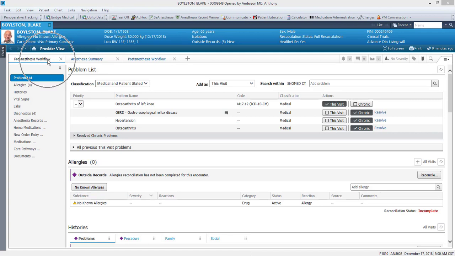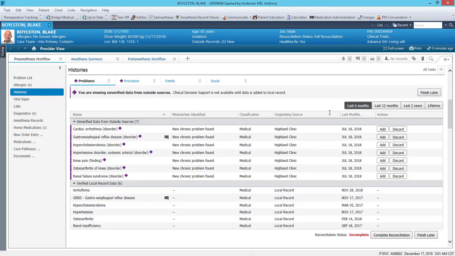As we begin to review, we can see that the system is smart enough to know that we're in a pre-anesthesia assessment process, that we're ready to evaluate his information, and we can say that he's coming in for osteoarthritis of the left knee, and ultimately he's going to be going through a total knee replacement of that left knee.